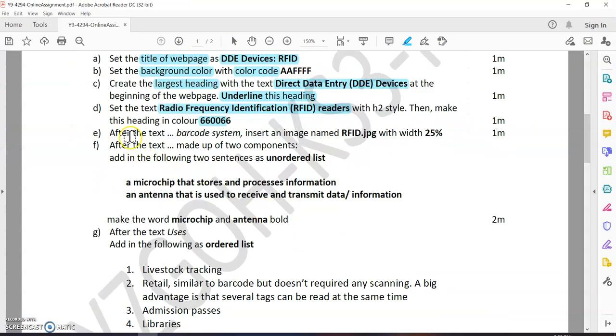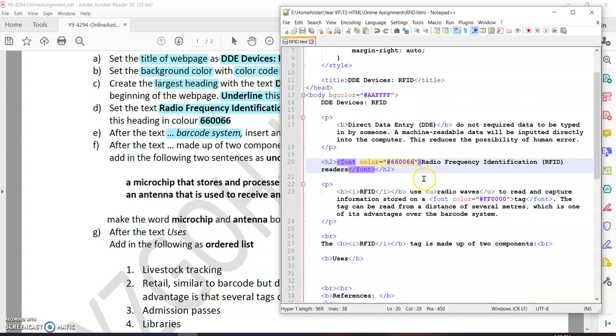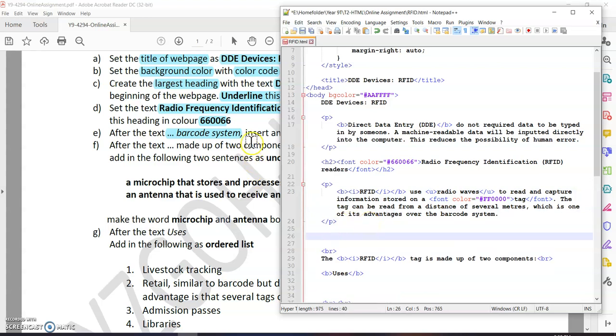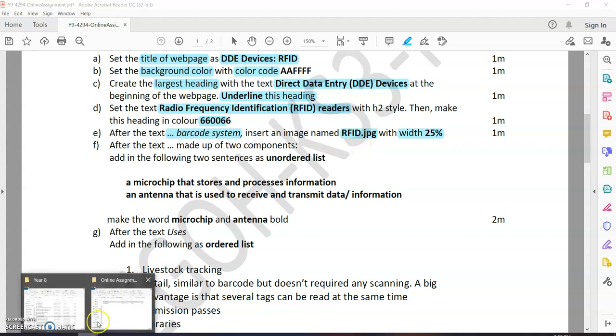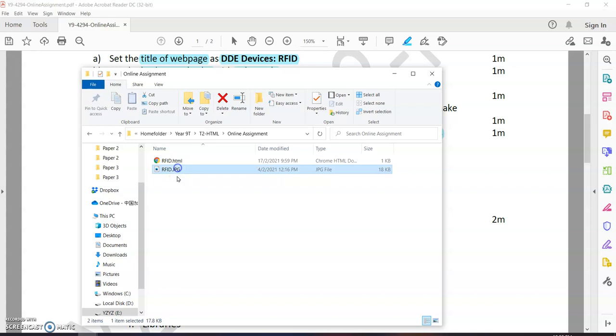Then next thing, after the text barcode system, insert an image named rfid.jpg with the width 25%. You need to identify where the word barcode system is. So here is the word barcode system. After this, we need you to include the image, and this image name should be rfid.jpg. To insert this, make sure that you save this rfid.jpg picture in the same folder where you save your rfid.html.